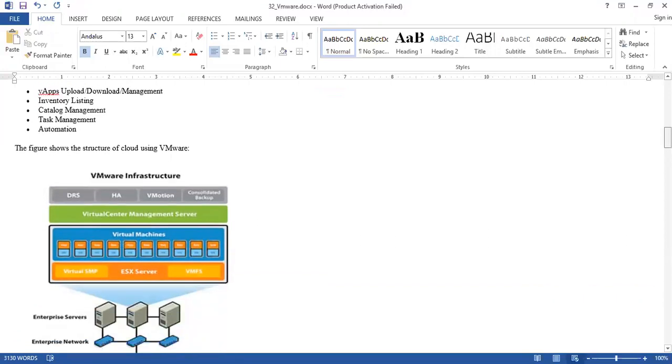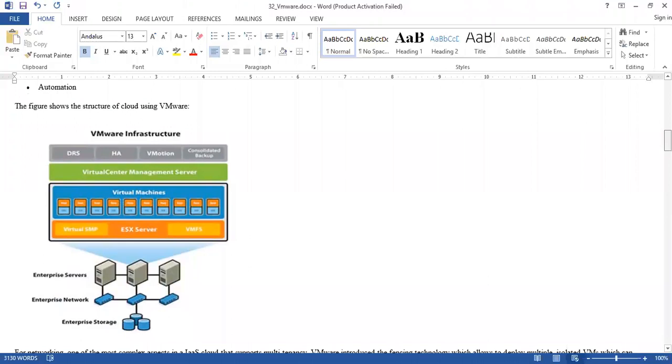Now let's discuss the basics of VMware. This figure shows the structure of the cloud using VMware. If we use VMware, what is going to be our structure? This figure helps you determine the structure. The VMware infrastructure has DRS, HA, VM motion, and consolidated backup. Then it is connected to a virtual center management server, whose job is to manage all these things. Then there is a virtual machine.